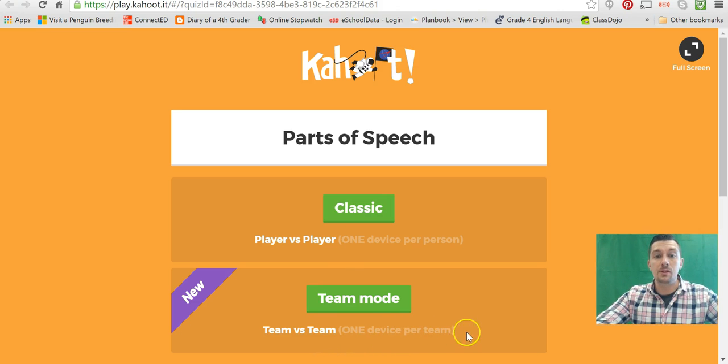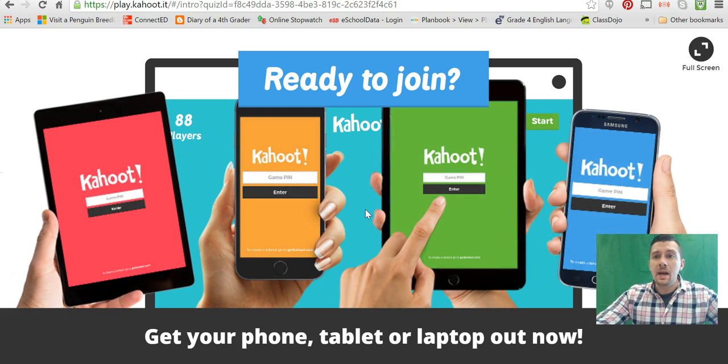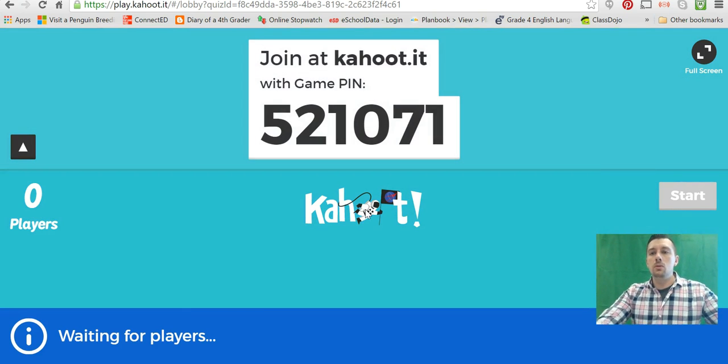That's if you have one device per team instead. But if you have one device per person, so if you have an entire class set, you can do the player versus player. So we're going to do classic. All right. And now this is going to show me a unique code. So let me show you what this looks like.